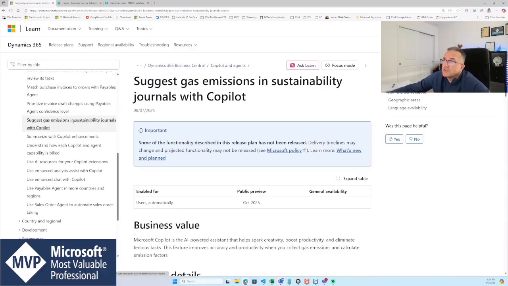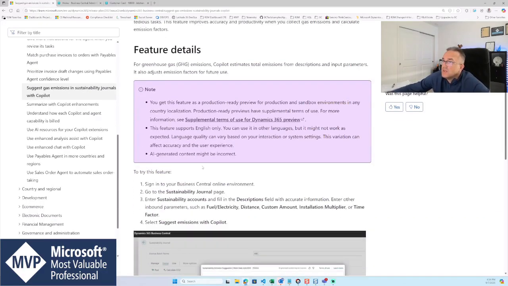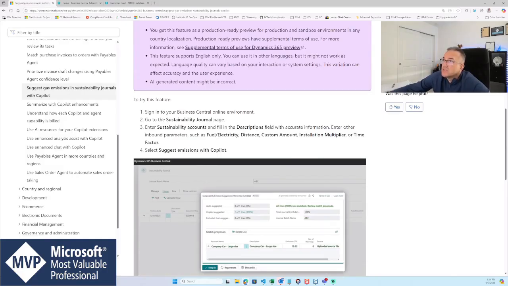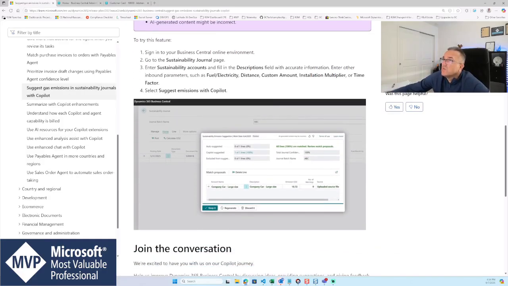Suggest greenhouse gas emissions in sustainability journals. So in the sustainability journal, we can enter sustainability accounts, and we can get Copilot to suggest emissions.